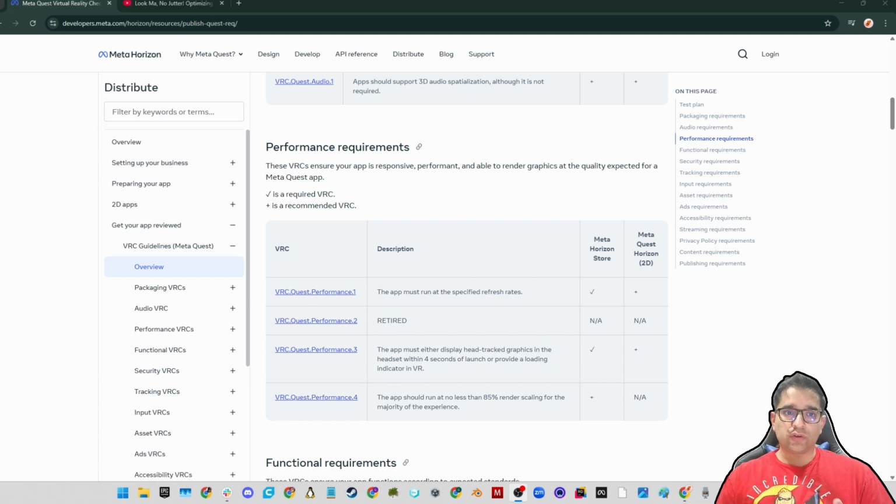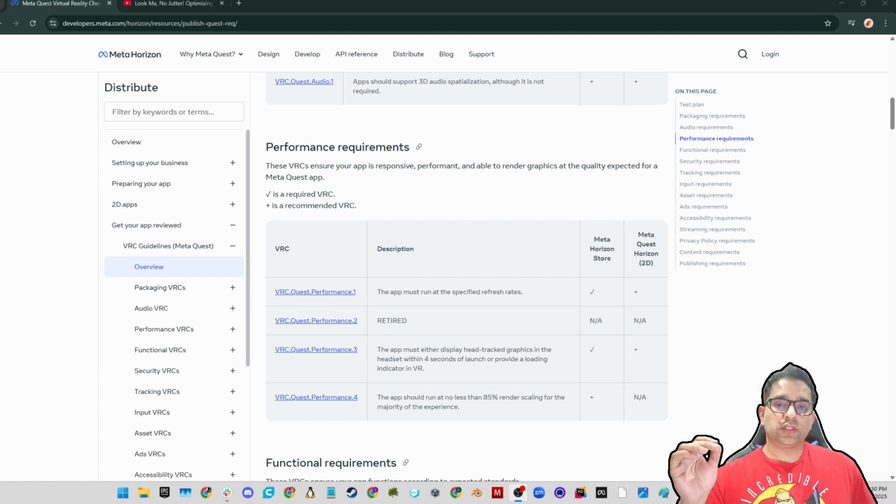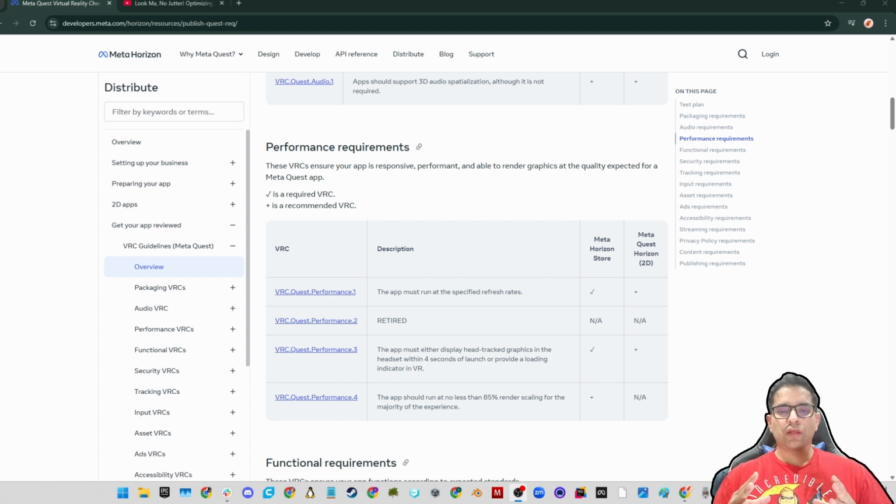We're going to go one by one on these. This is going to be a super fast video, but I promise you that you will get exactly what is in the thumbnail. First off, we have VRC.Quest.Performance 1. The app must run at the specified refresh rate. This is a must. Now, in the past, there have been some stories or rumors about what this meant.